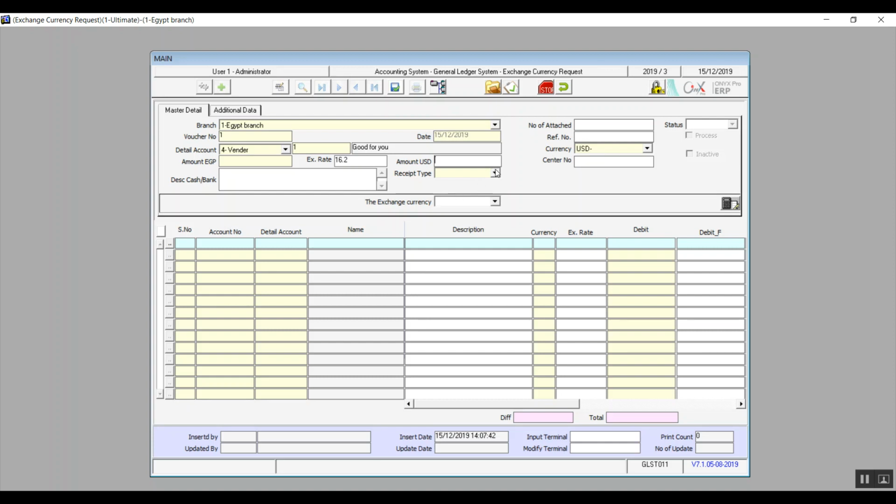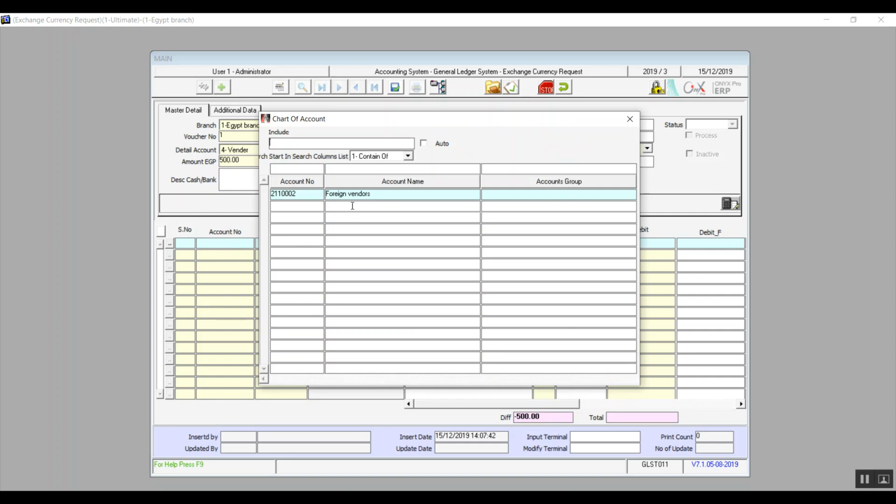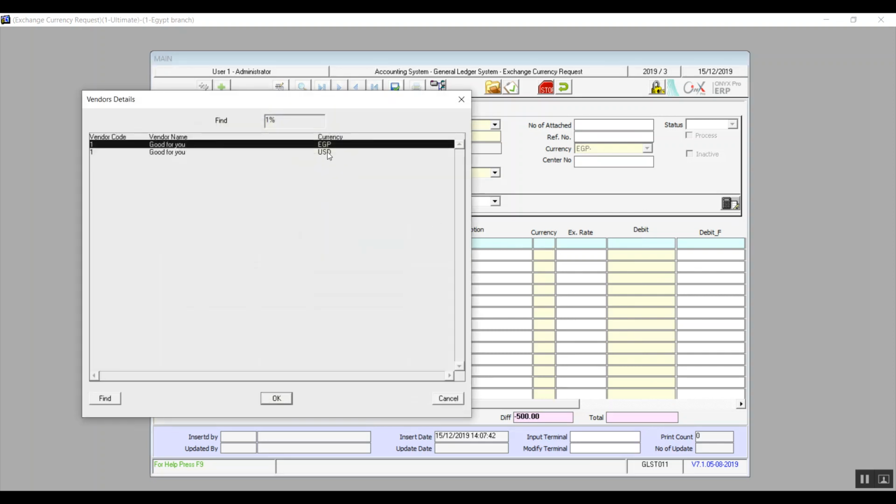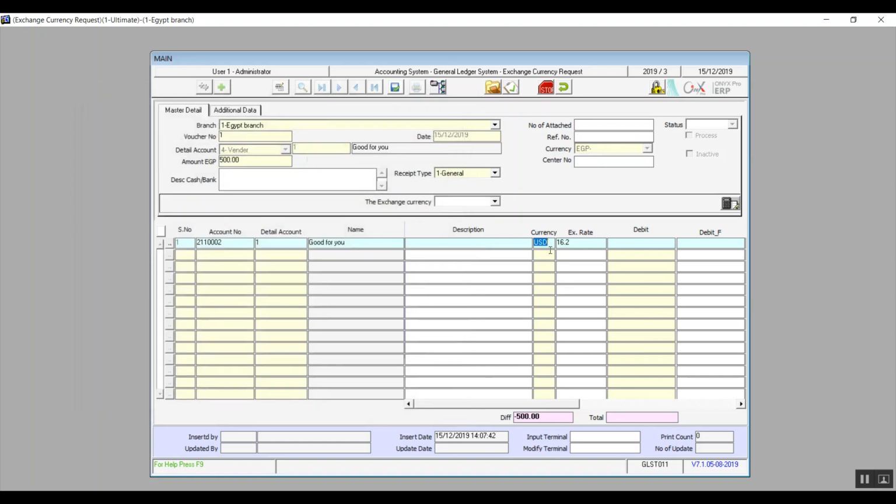And now let's check out the table that we have in the screen here. Alright, so we will press F9 in the account number field and a window will pop up showing us the account that is linked with the vendor that we've selected in the upper section or the master details. Once you click on enter, it will automatically fill in the detailed account and the name. In the currency, we will select the currency that we're exchanging to. You will type in the amount in the debit field if it's a local currency, but if it's a foreign currency, then it's going to be in debit foreign.